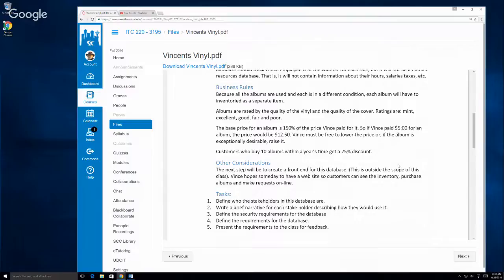They're rated by the quality of the vinyl and the quality of the cover. And I gave the general ratings like mint, excellent, good, fair, and poor. And the base price for an album is 150% of the price that Vince paid for it, which sounds like a lot, but it's actually a pretty low markup. So that's in addition to what he paid. In addition to what he paid.